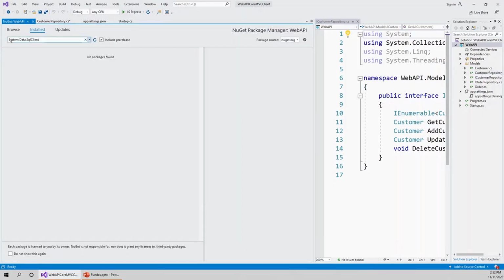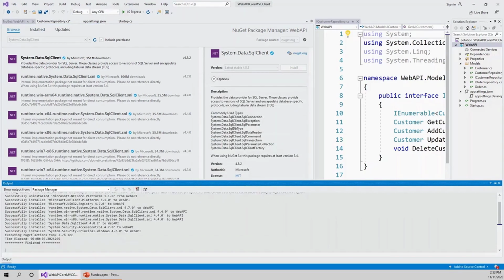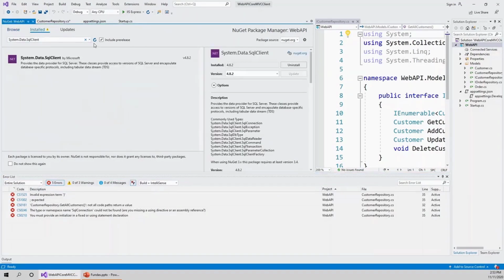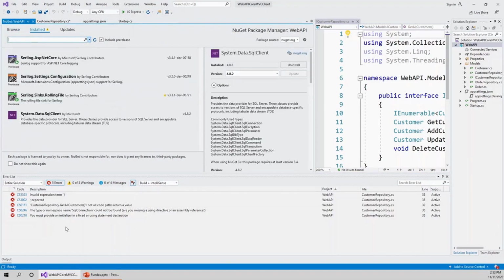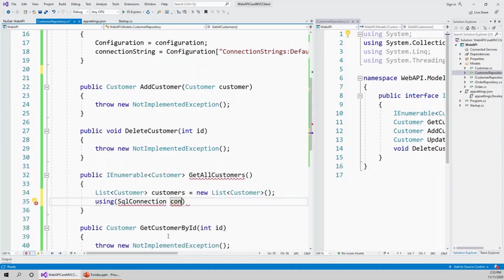So browse, click on accept. I am just installing System.Data.SqlClient. This is installed successfully. You can see here in the installed. So this is all installed. Right. So I don't worry about these squiggly lines, these output errors, build errors. So I'll be completing it first and then worry about these squiggly lines.